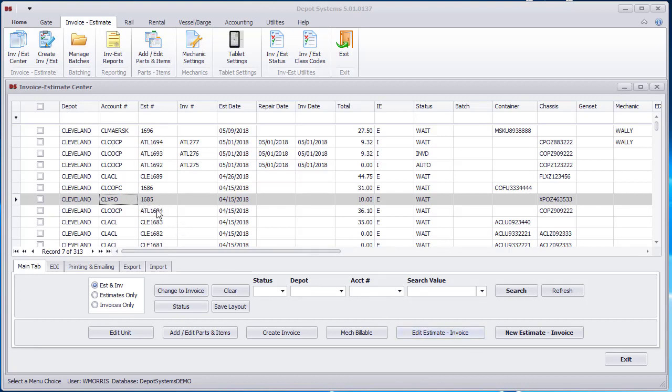You can add parts, create parts basically from the estimate screen, and also manage the codes if you need to create new codes. Everything in this grid is also sortable, filterable, and can be exported to Excel or printed at any time.